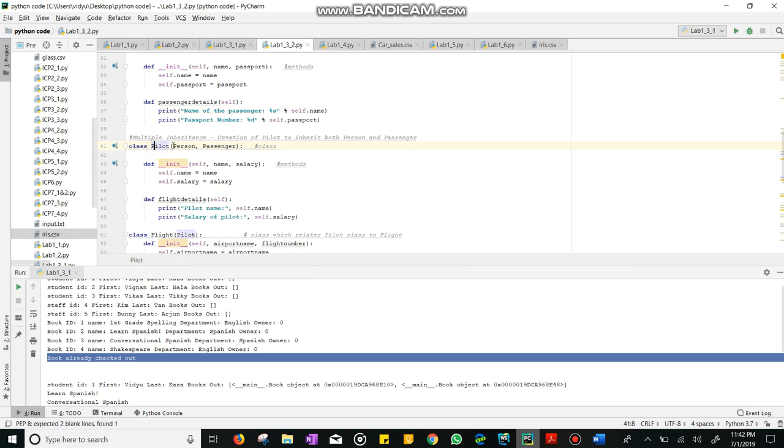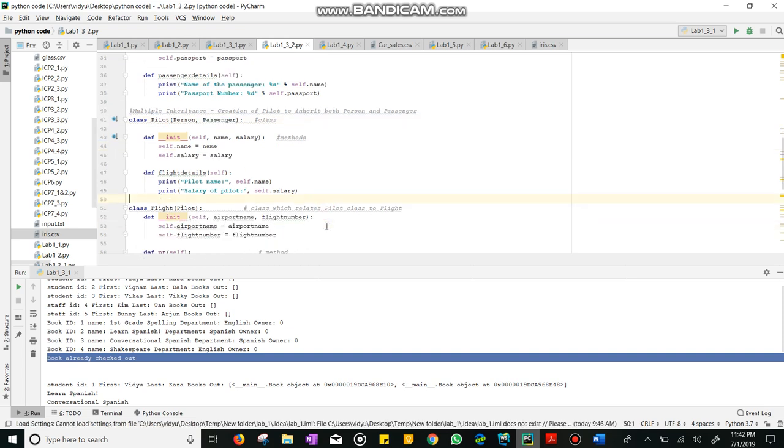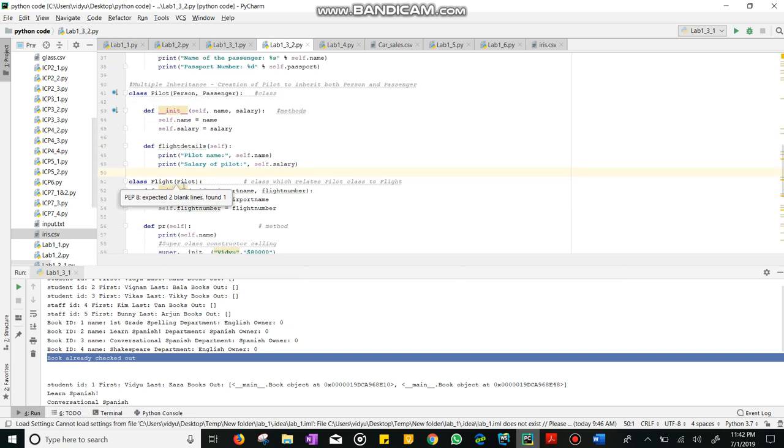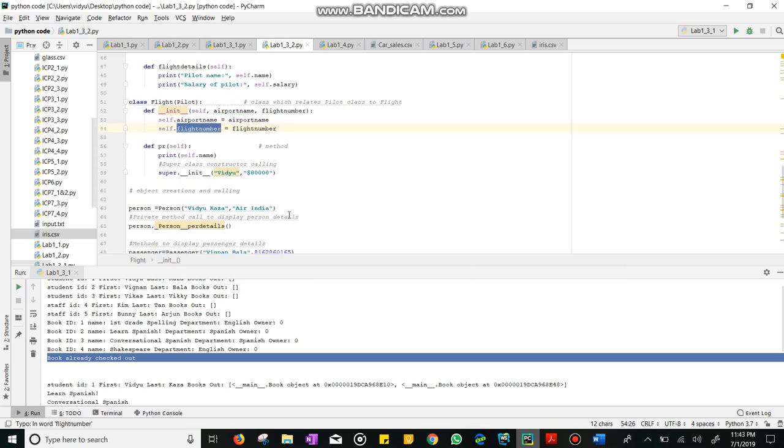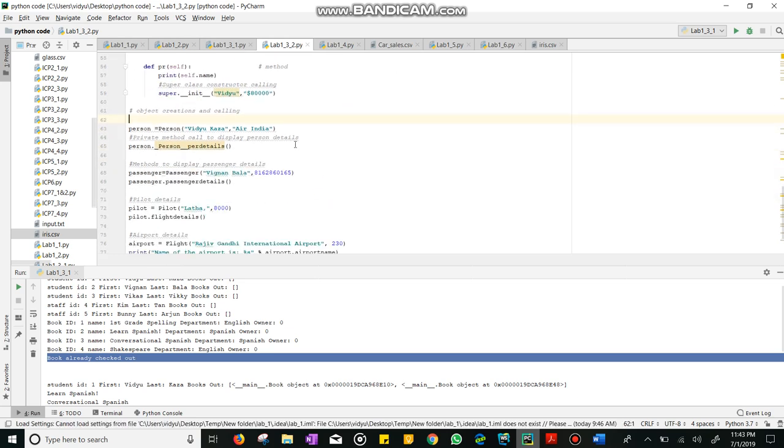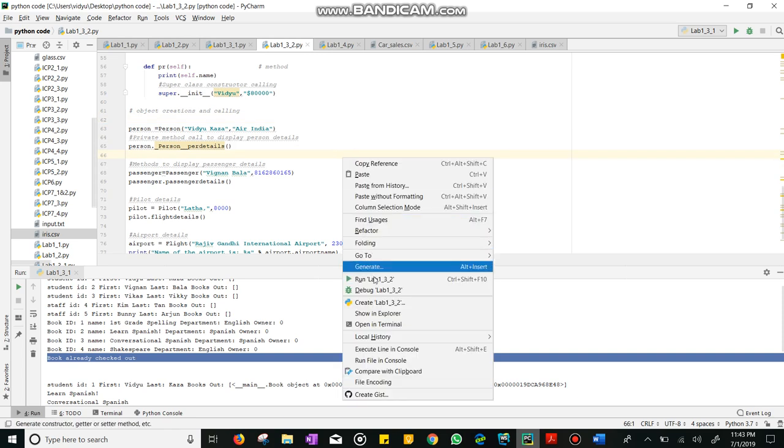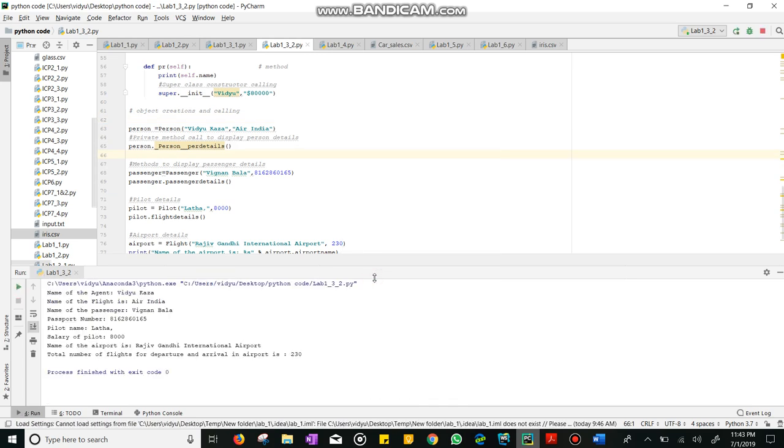Coming to the pilot, it is inherited from the person and passenger, and it will take the name, salary of the pilot, and also flight details saved there. So it has to be the pilot from the person or passenger. And flight is a class inherited from pilot, which has airport name and flight number, and defined with the superclass constructor. So when you pass the passenger, person, and a pilot, you can see the input.